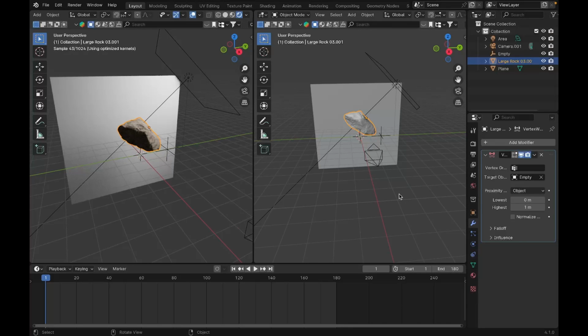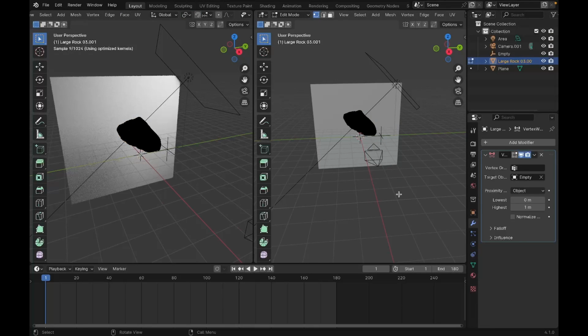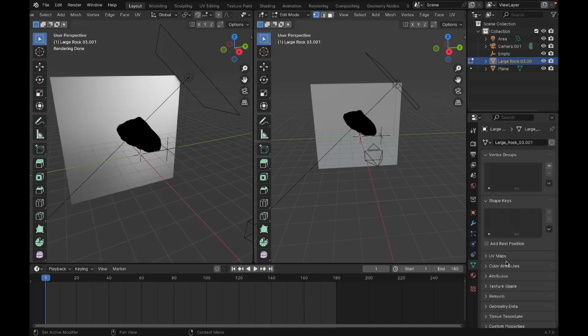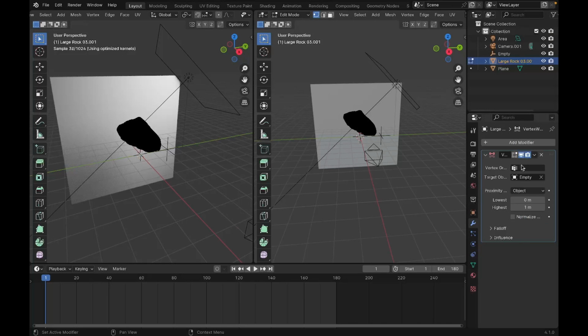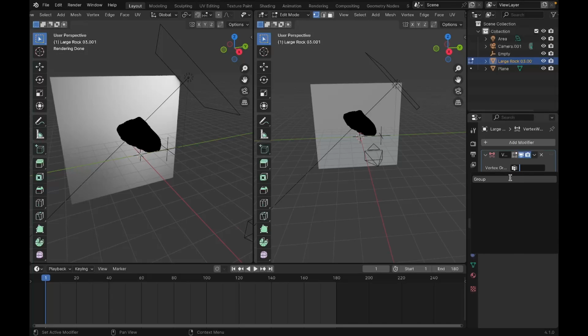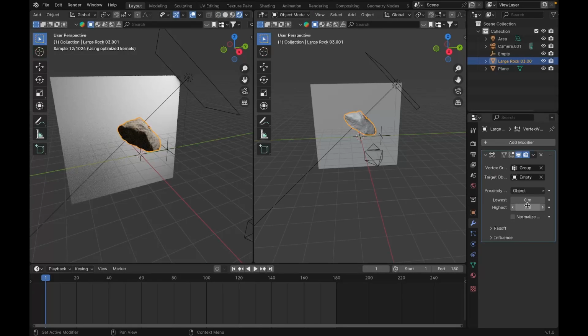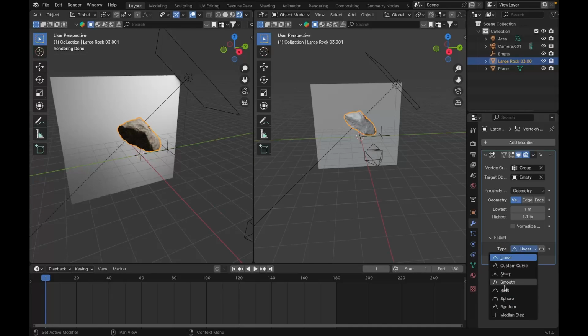And now what we're gonna do is go to edit mode and go to data and create a vertex group. And in the modifier under vertex group, you're just going to select that group. And now we'll set the proximity to geometry and set the lowest to 1 and highest to 1.1, and set the falloff to smooth.